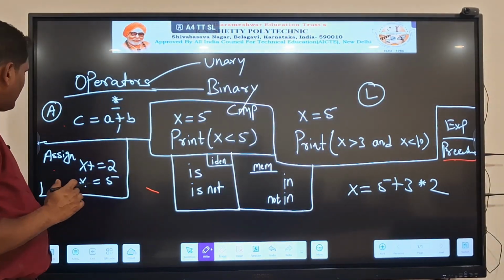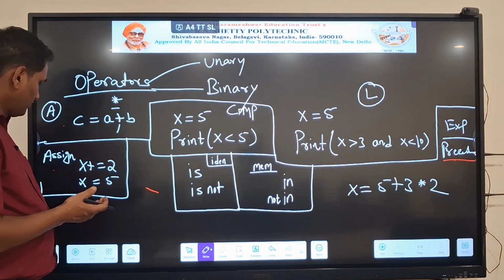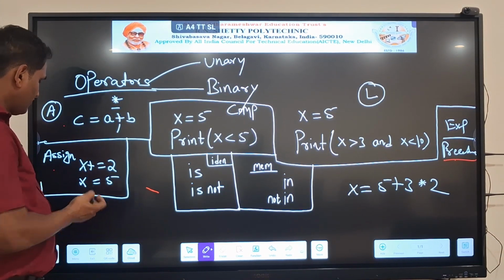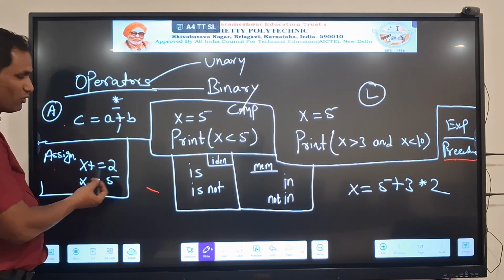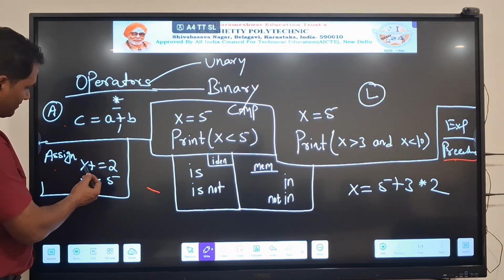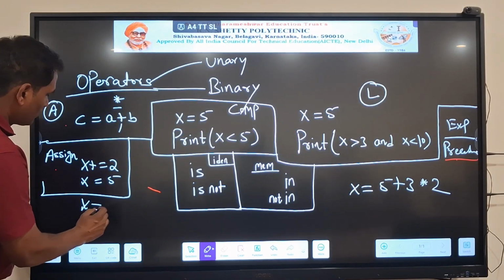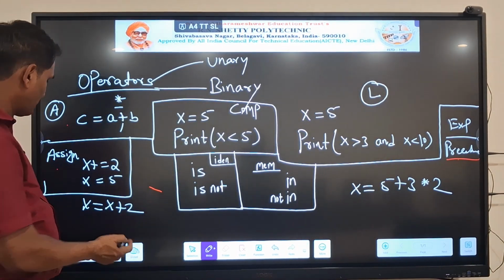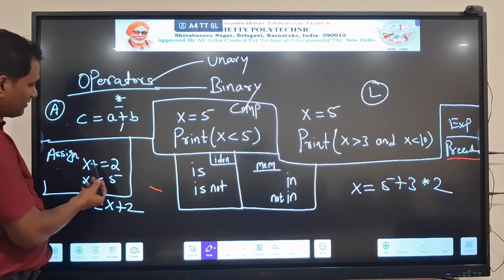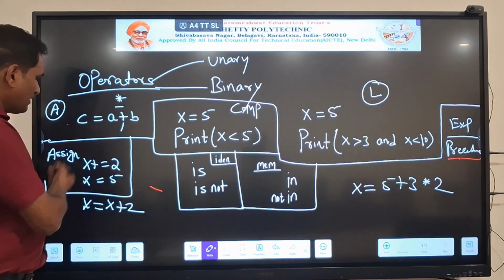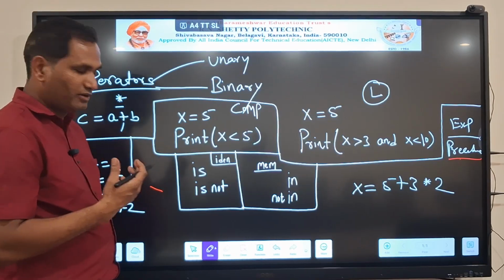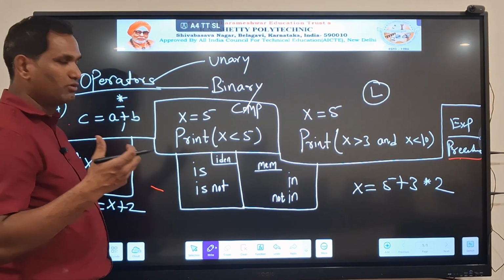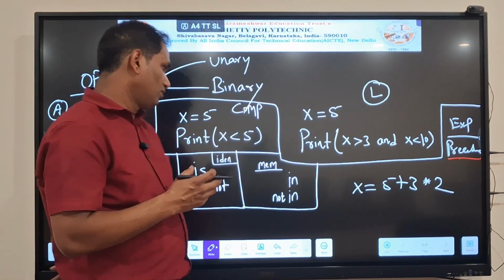Similarly, we have assignment operators. Assignment operators are basically the equal to operator. You can see one more example, x += 2. This x += 2 is the same as x = x + 2. It's a shorthand form of writing the expression. So this is the assignment operator, where we assign the value to a particular operand or variable.